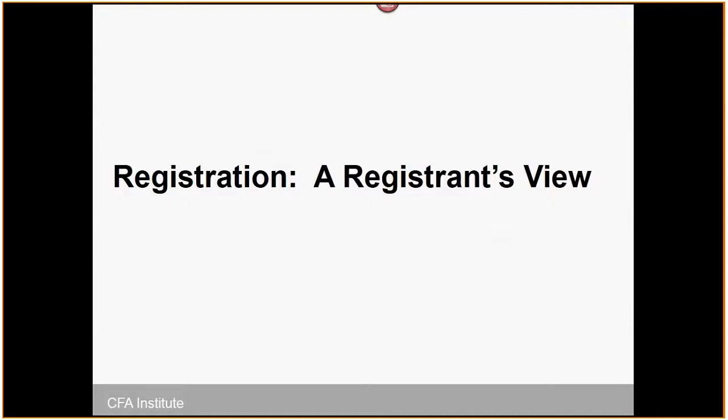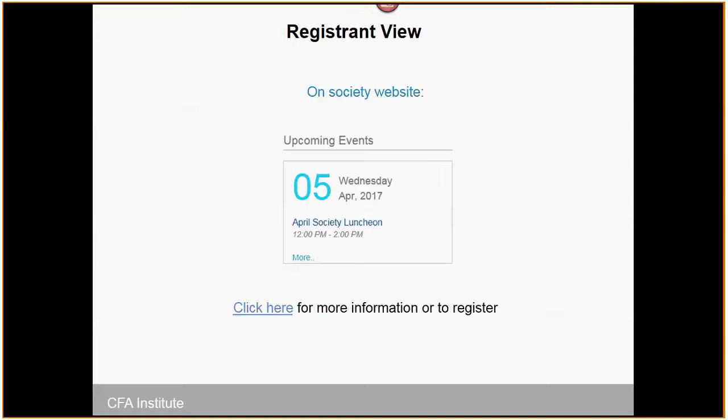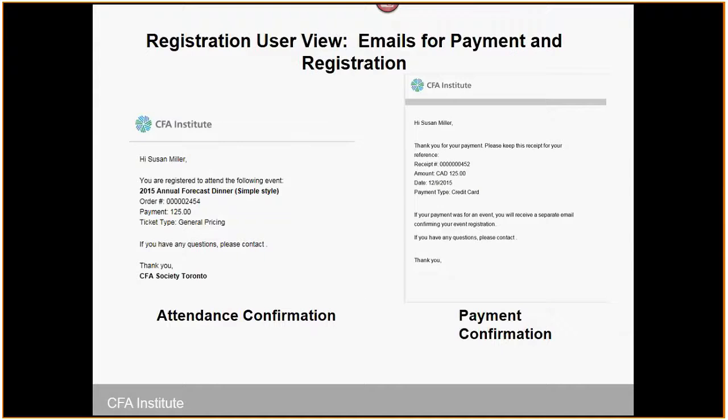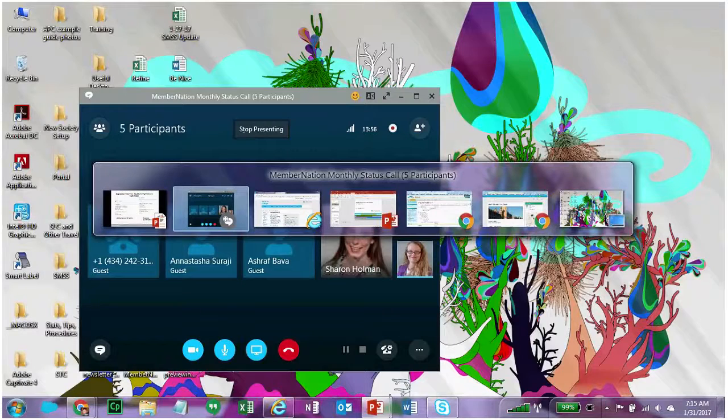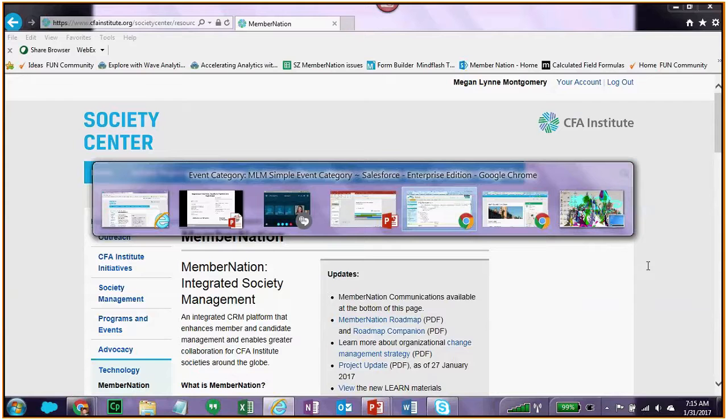So first we're going to take a look at what the registration process looks like from the point of view of someone who's actually registering for one of those events. The process might look something like this. On your society website, you might have your event calendar with that event on it, and then drilling into that event would give you the option to click to register or to find out more information about that event. So we'll go ahead and take a look now at what that process would look like.